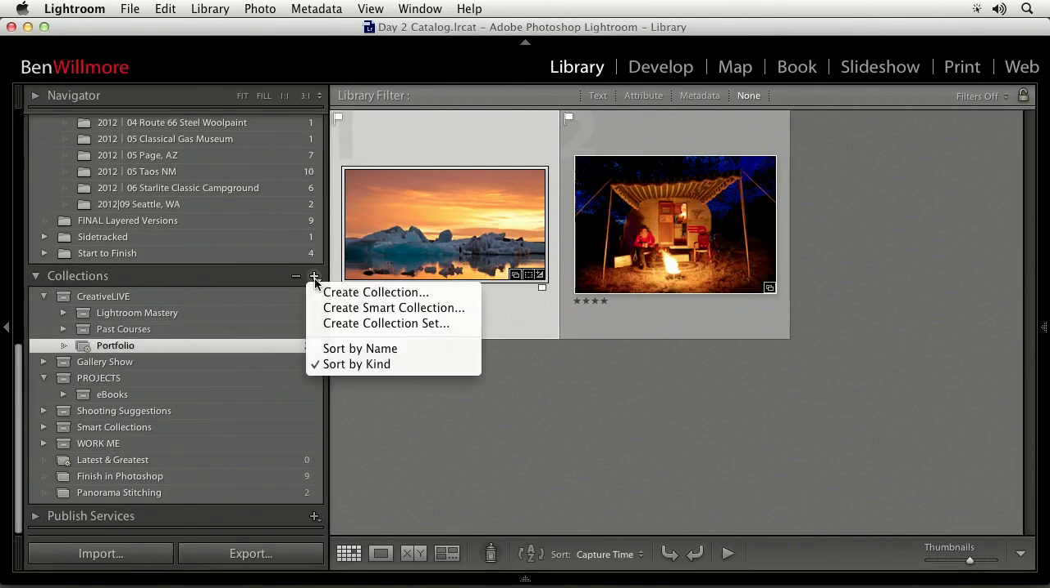So there were 3 kinds. You had a collection set, which can't contain photos, can only contain collections. You have a normal collection, which you have to manually drag images on top of to get them added. And you have a smart collection, which is in essence a saved search.